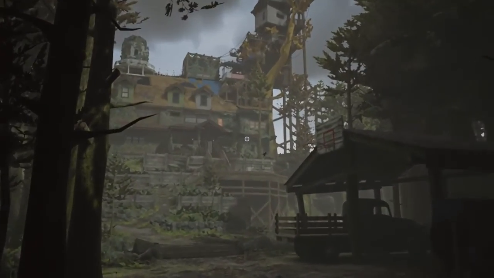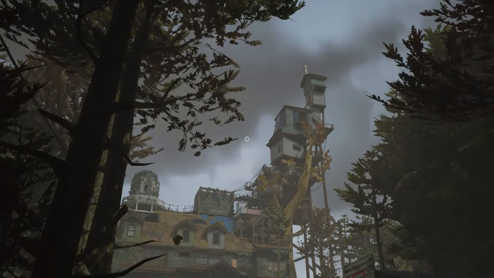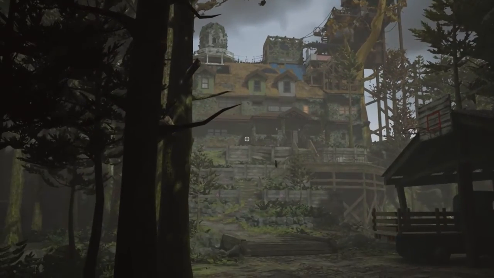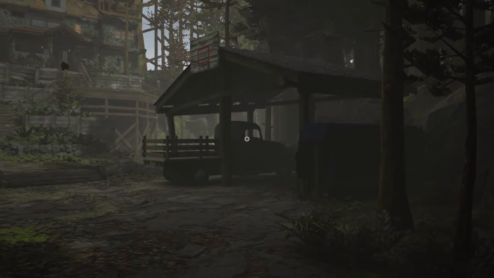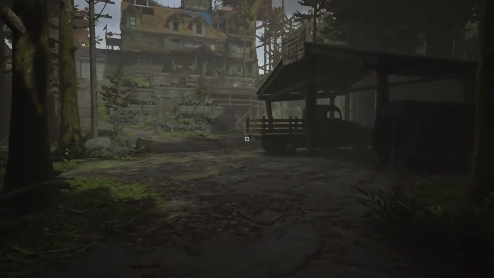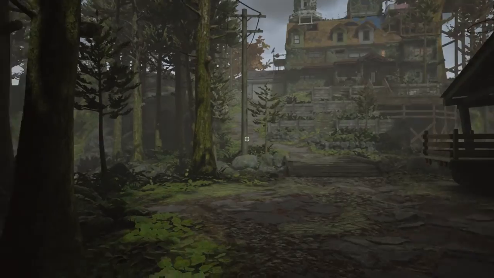Oh, we're getting closer. Look at that. It's a big house with a tower at the top, and then there's that garage here. Well, I guess it's more like a shed.